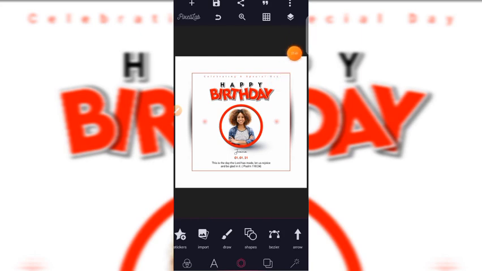So let's say if you want to add your name, you can put your name down here so that people will get to know about the designer. Okay, so in a nutshell, this is how you can design a simple birthday flyer for someone.